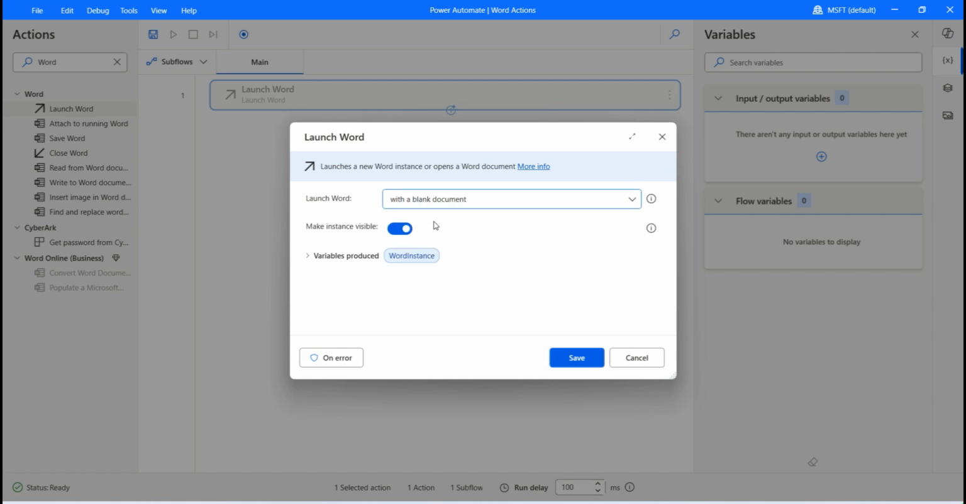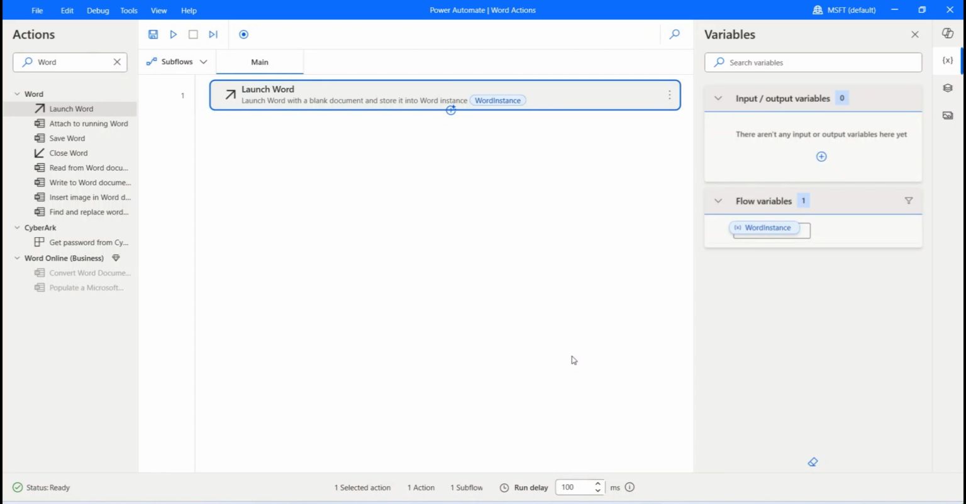And if you would like the document really to see on the screen, you can keep the instance visible. If you do not want that to happen, you can hide that so that the Word instance is still available in the Power Automate desktop. However, you will not actually see the Word being open. So in this case, let's actually keep this open and the variable produced would be Word instance. So we will be able to work with that Word document with the help of the Word instance. Click on save.